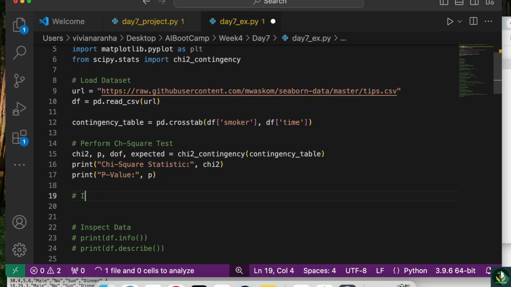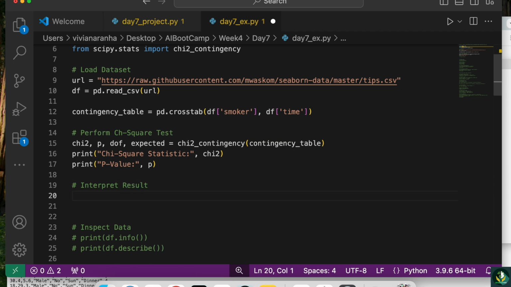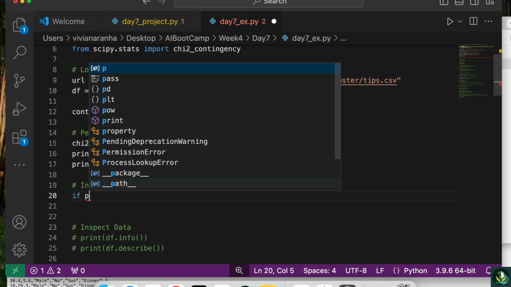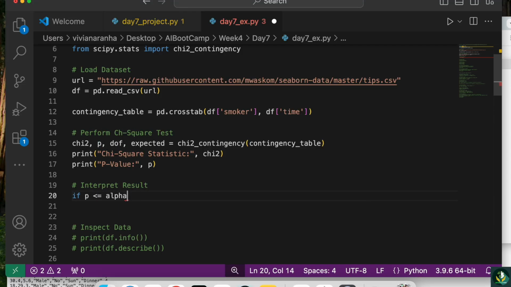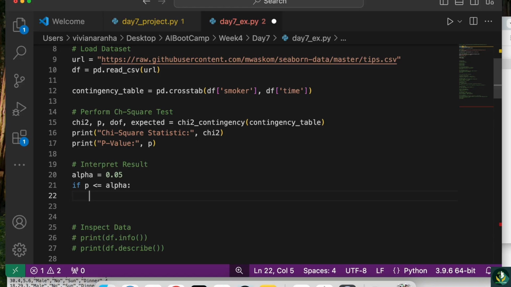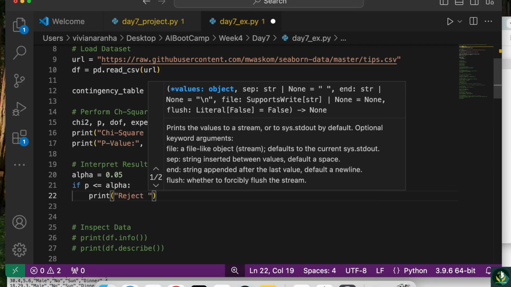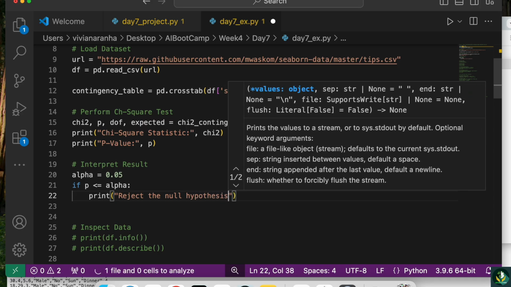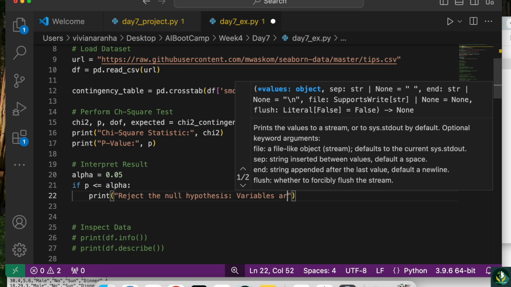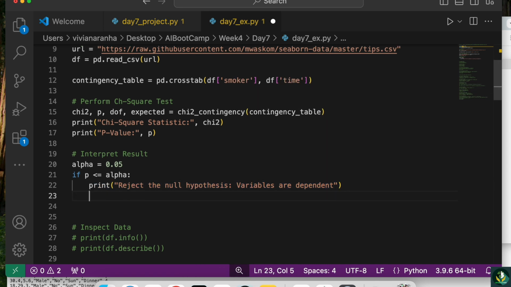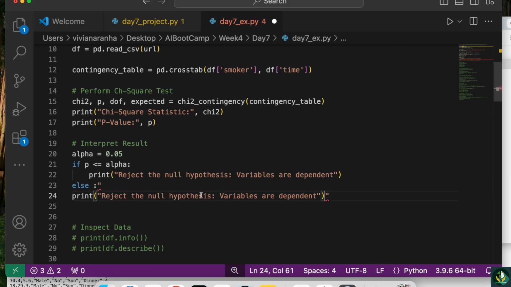Now, to interpret the results based on these tests, I am going to say if p is less than or equal to alpha, and alpha will use the standard 0.05, then I will say print reject the null hypothesis because variables are dependent, whereas if it's not, then I'll say fail to reject because variables are independent. So this will help us tell if the variables are dependent or independent.